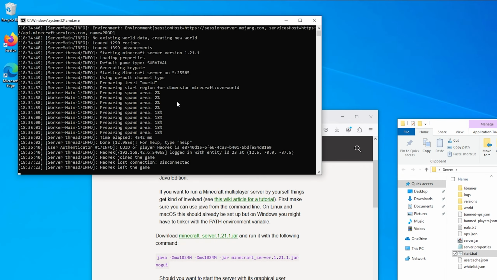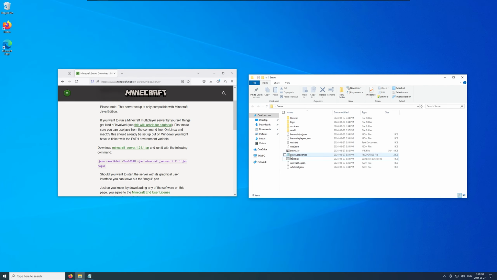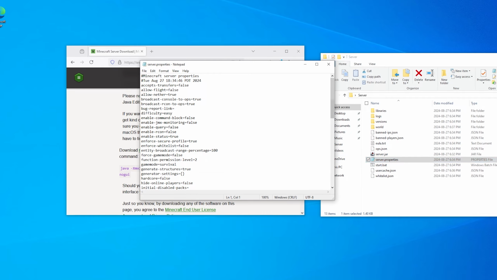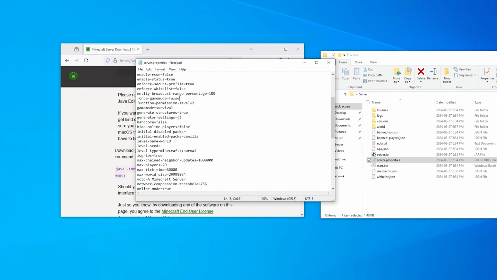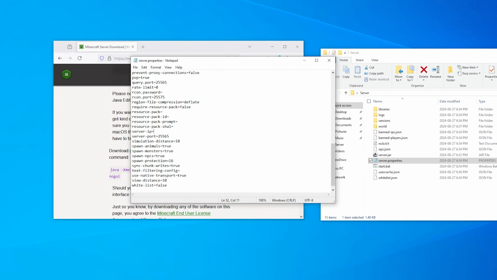To fix this, close the command prompt window by typing stop. This acts as a way of stopping the server and closing it in a safe manner. This is where the port forwarding we did earlier comes into play. Open up the server.properties file in your server folder. Scroll down to server IP and enter your computer's IPv4 address that we found earlier in ipconfig.